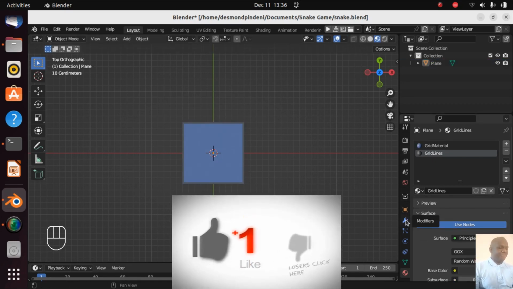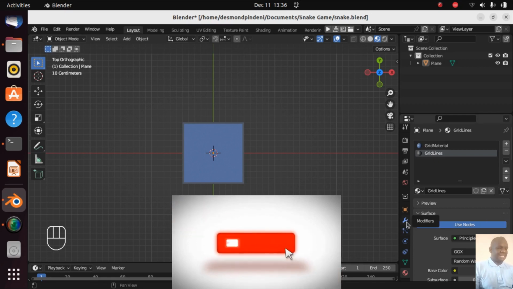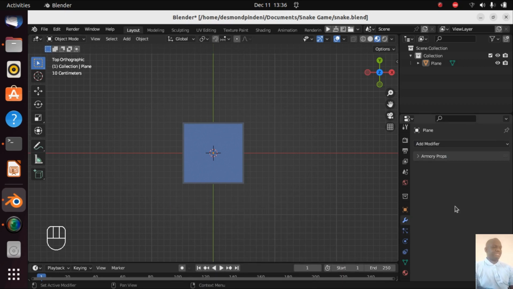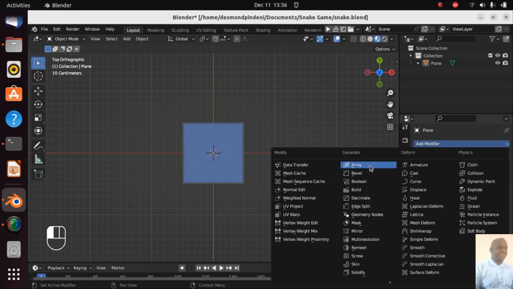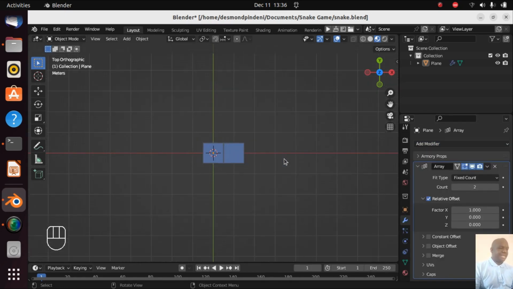Now we need to apply a modifier. You can come here where there's this little spanner and press modifiers. The modifier I want is the array modifier. So let me zoom in. We want a grid size, I think, for our snake game to be fun. We are going to do 12 on the X and 12 upwards.